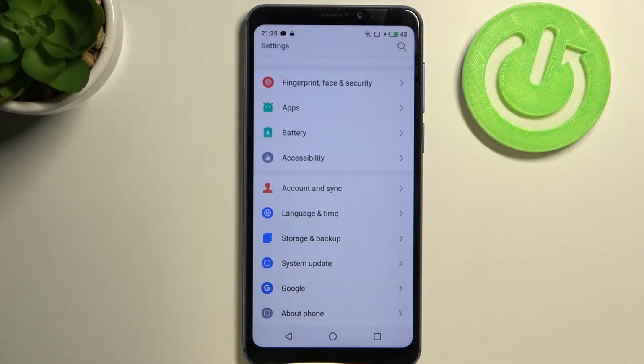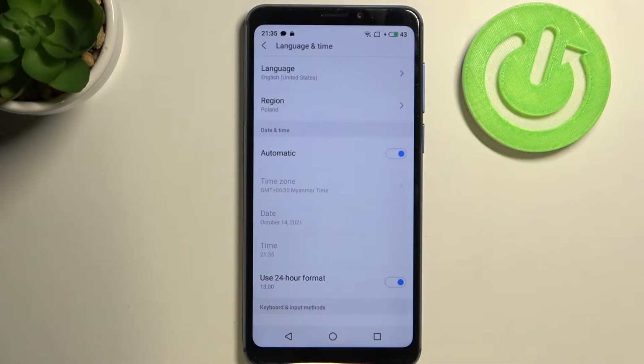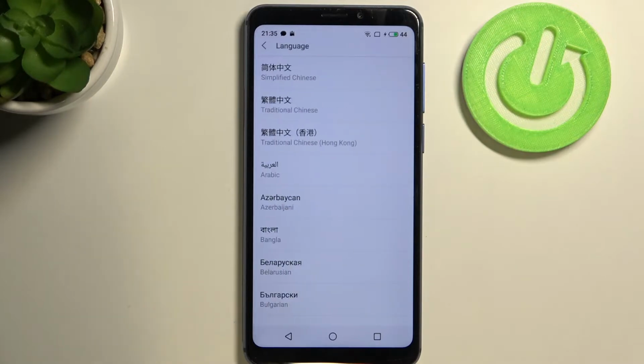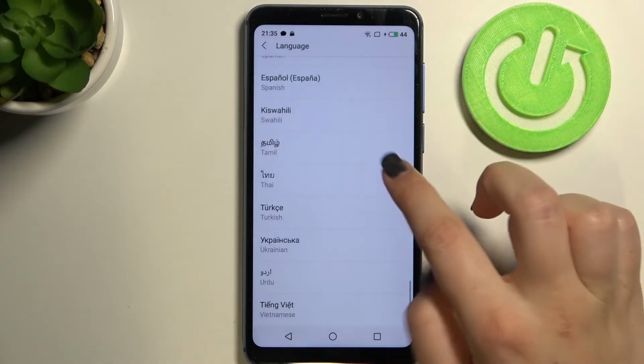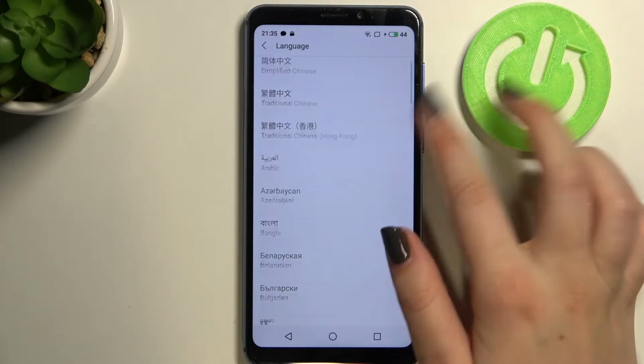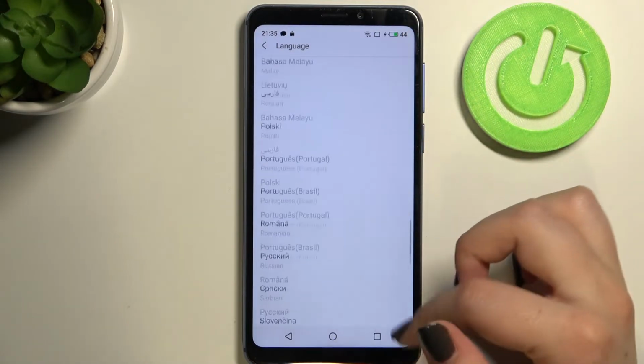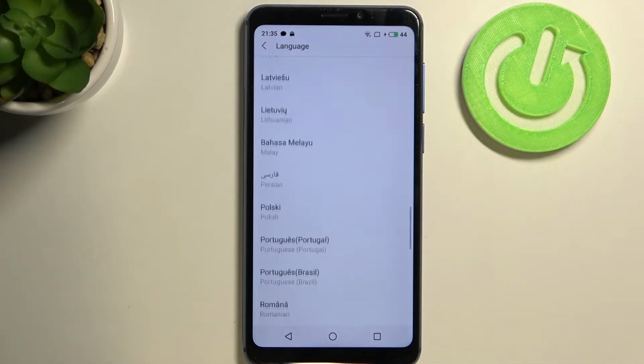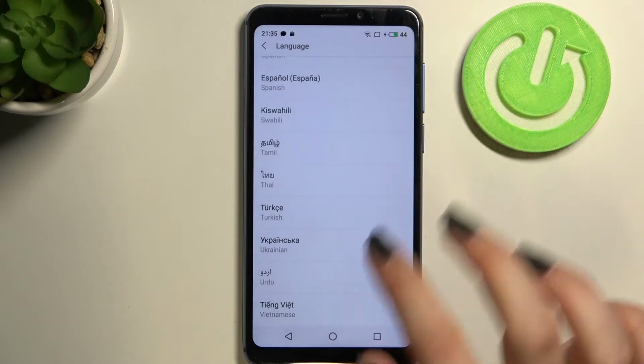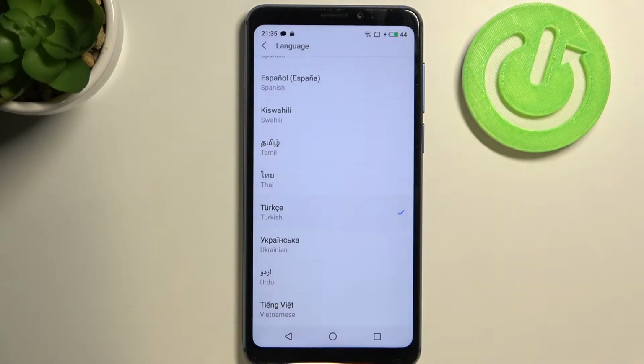So first of all we have to enter the settings, and now let's scroll down to the very bottom and tap on language and time. Now let's tap on the language, and as you can see we've just been transferred to the list of all available languages which are of course available in this device. So all you have to do right now is to simply find the one you would like to set and tap on it. So let me pick Turkish for example.